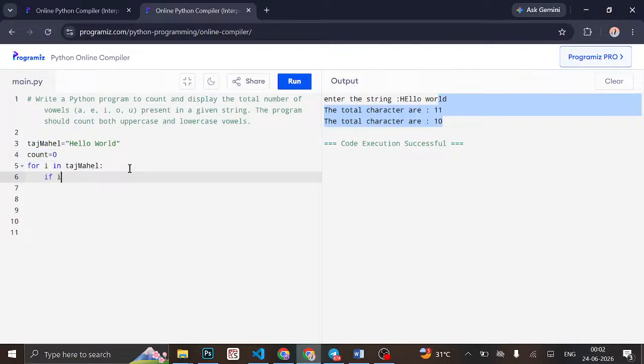So if i in a bracket, we write a, e, i, o, u, and the capitals also, because the user may enter both types of words, lowercase and uppercase. So we need to check both cases, lowercase and uppercase vowels.